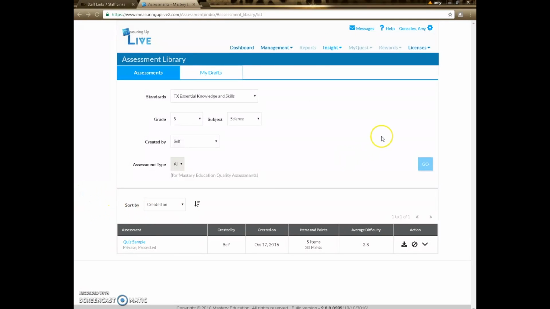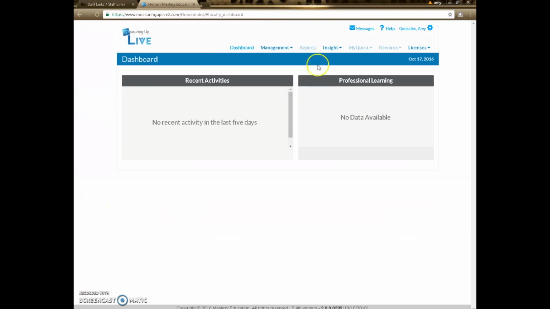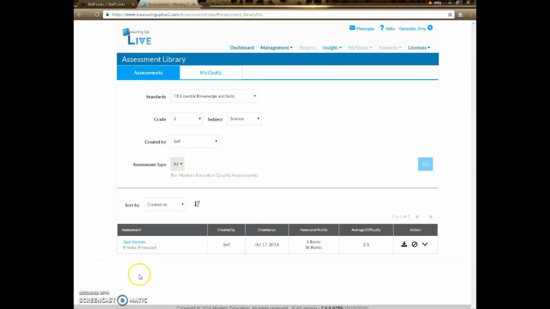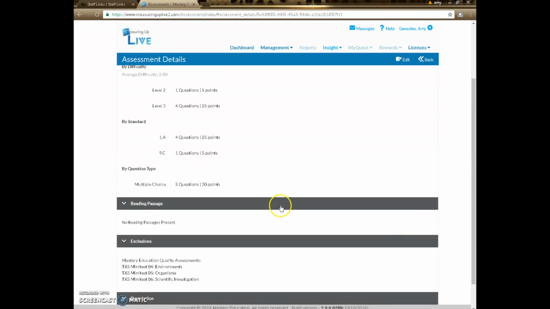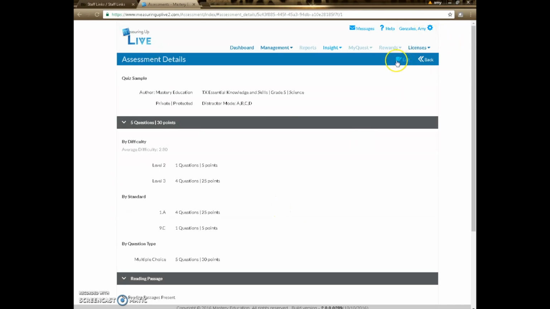Once your assessment is published, you can get back to it by going back to the dashboard. Click on Insight and Assessment Library, and your assessment will show up there in that area. You can click on it, review the assessment. You can also edit it or go back and change it.